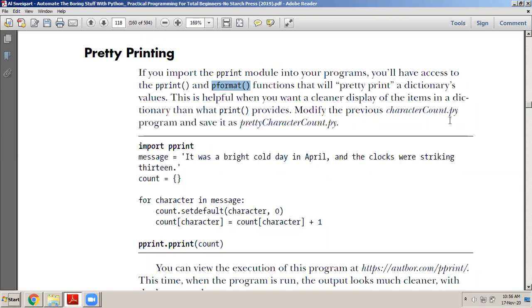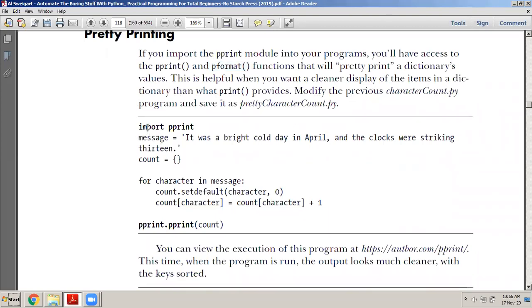Modify the previous characterCount.py program and save it as that. Okay, no problem. So what I'm doing here is I have imported pprint, then I have a message here. Message is equal to, it was a bright cold day in April and the clock was striking 13. So there is a little message here which is a string. Then there is a dictionary that I'm declaring here called count, which is an empty dictionary. And then what I do here is for character in message, for each character in the message. What is message? Message is a string.